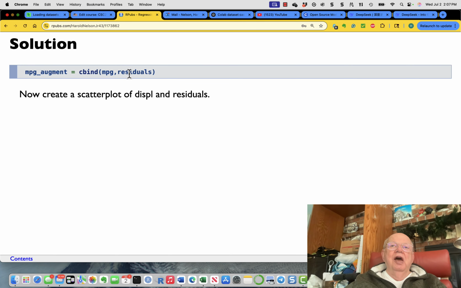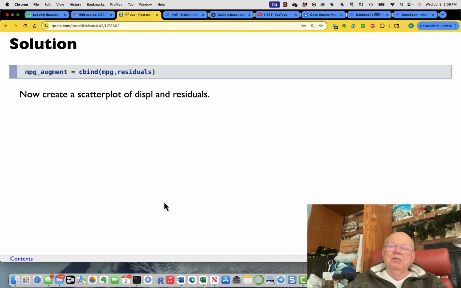So now that you've got the column residuals in the same data frame where you have the independent and dependent variables, you can do some interesting things. So I want you to create a scatter plot using that data frame, MPG underscore augment, of displacement and residuals. Okay, so go ahead and do that. It'll probably take you about 5 minutes. So pause the video while you do it, then come back, start the video again.